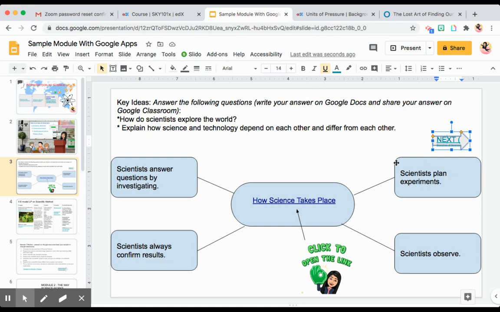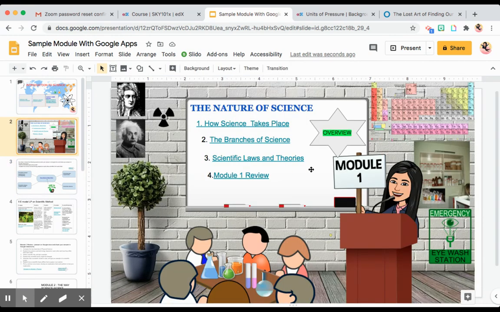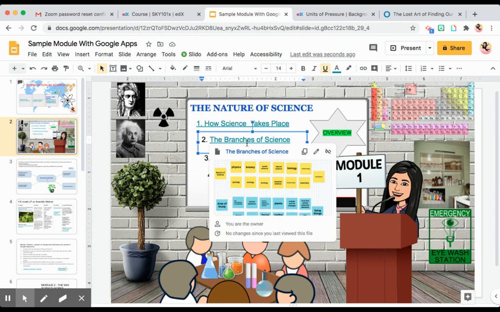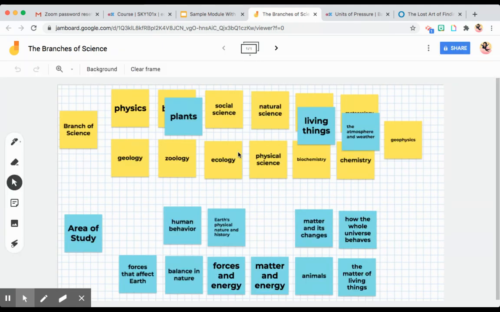Okay, so for example, I am a student. I'm going to click next, and then it will bring me back to the nature of science slide. And if I wanna go to the next lesson, which is like the branches of science, I link it to another Google app, which is a Jamboard. Okay. So this is a simple activity that you can do or copy or modify for your students.